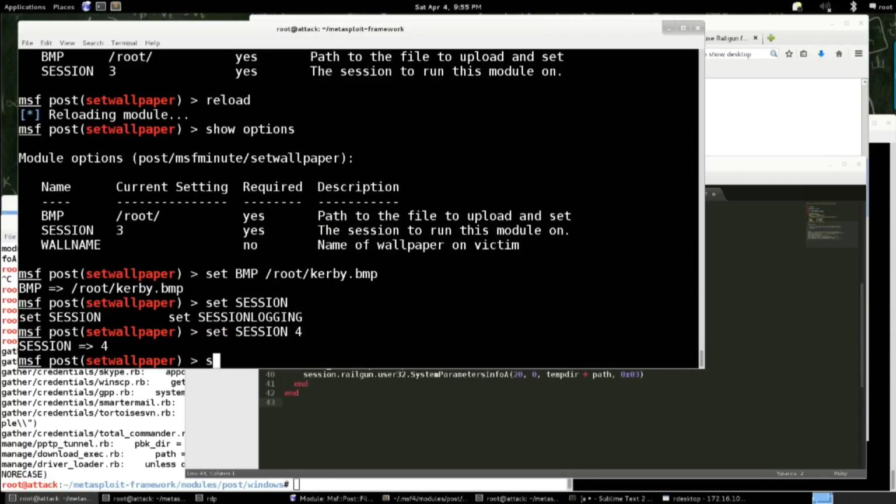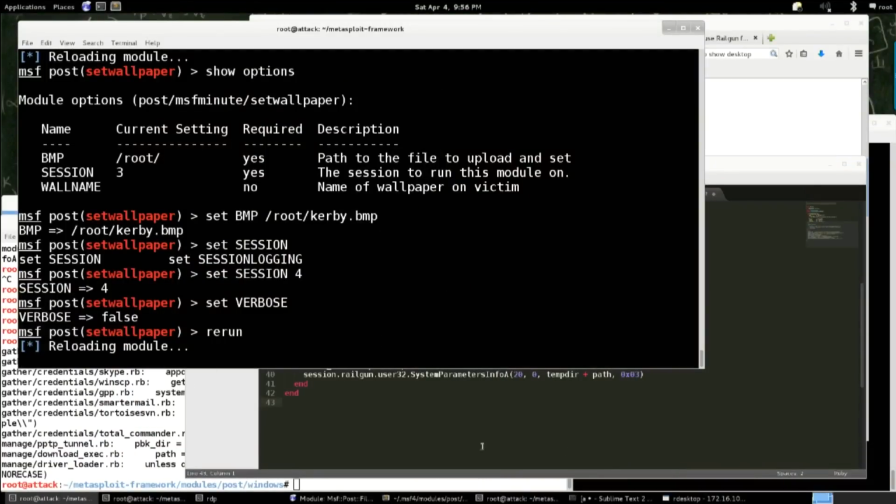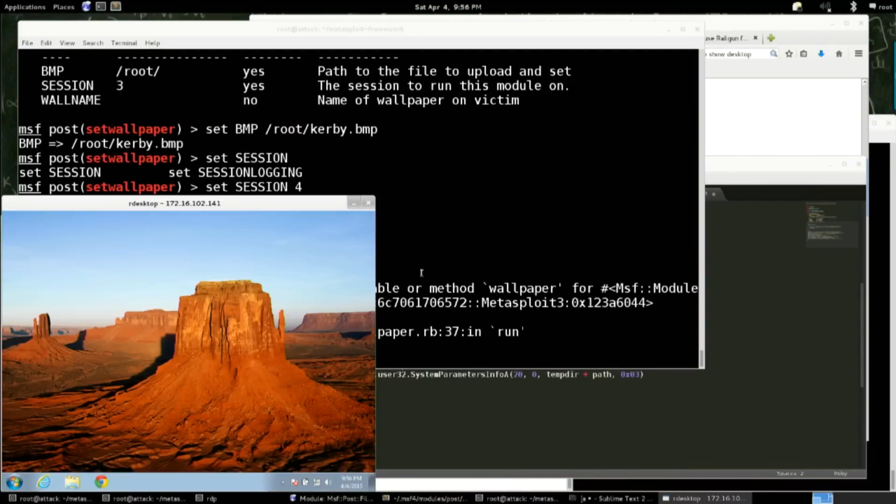Let's verify. You can see every module now has a verbose setting, and our verbose is set to false, so it's not going to show those outputs. We could actually set that globally and see the verbose output for all of our stuff. That's pretty wicked. So rerun. Let's go back over to our RDP so we can see the change to our Kirby.